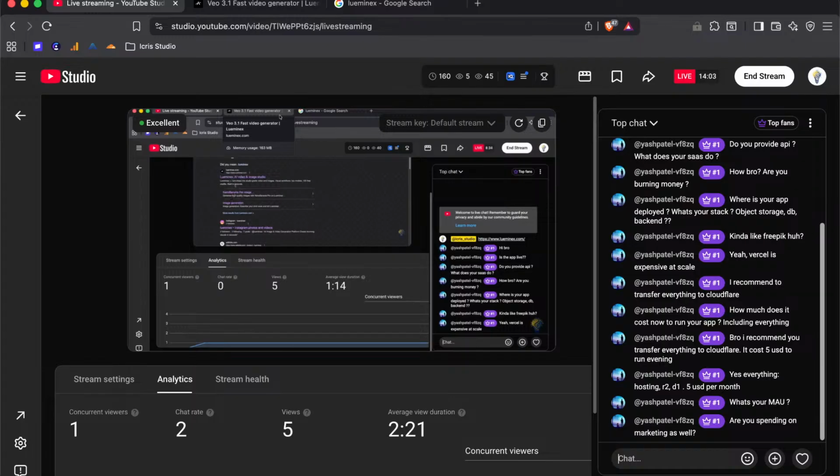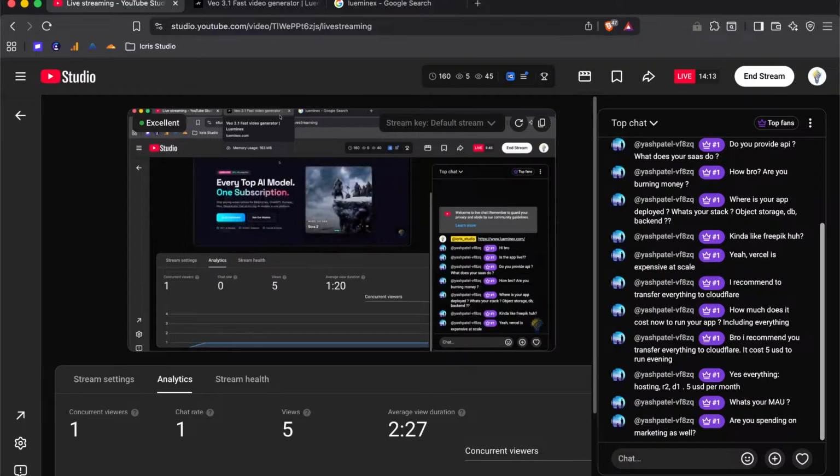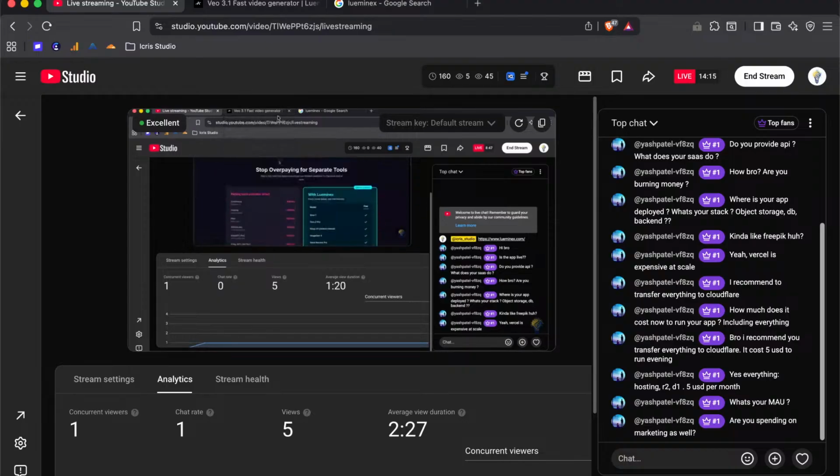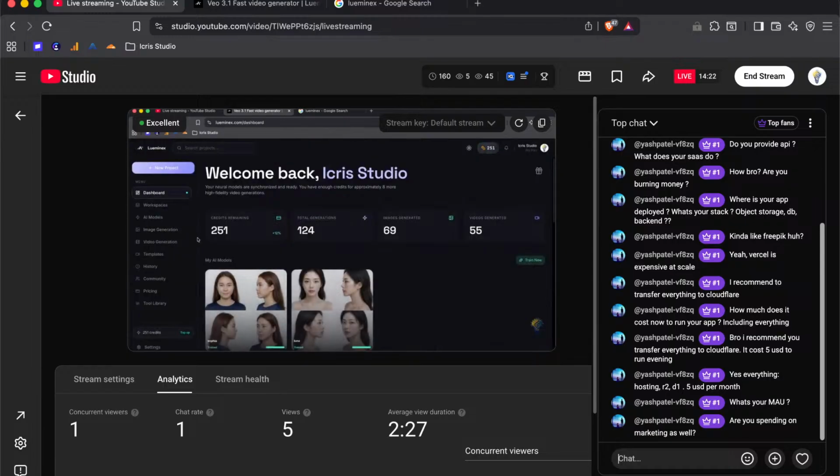We're planning to integrate more providers, so if one provider fails, then we can transfer to another. That's what we are thinking right now. And once every model becomes stable, then we're planning to spend on marketing. Right now, we're mostly doing organic marketing.